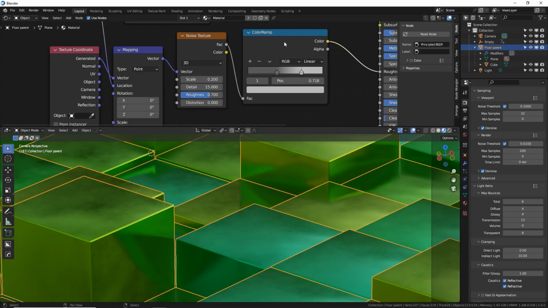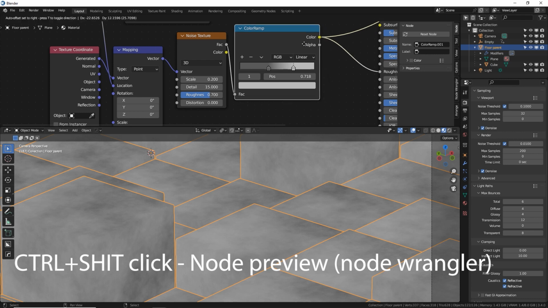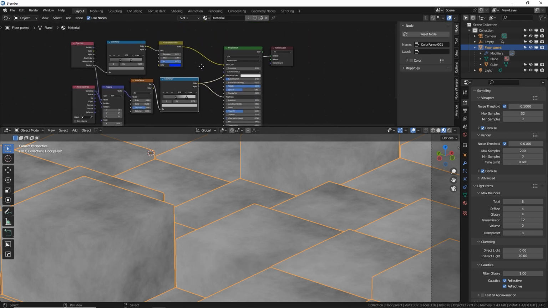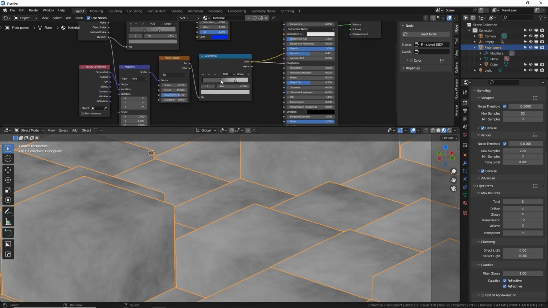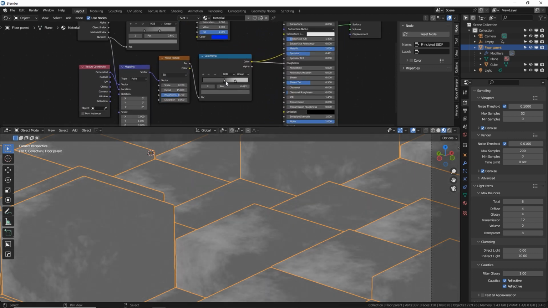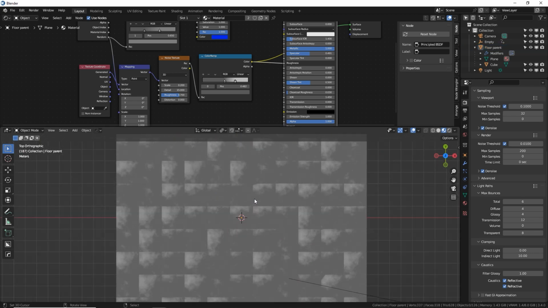Let's double check that by Control Shift clicking the color ramp, which is another Node Wrangler trick that shows us a preview of the output of just one node. See, it's actually bypassing this shader, which is what gives us the realistic look. It's just showing us the color ramp, and it's almost doing what I need, but it's still very similar. You can see they're all pretty close to each other.